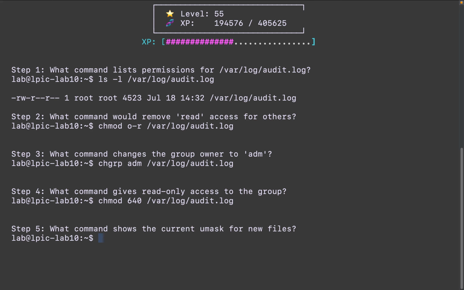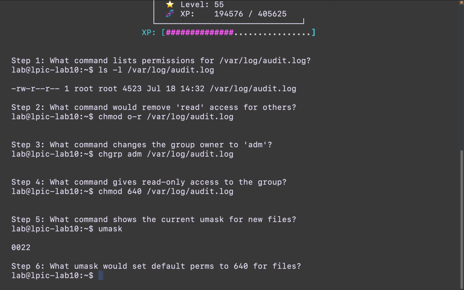I want to see the default permission mask, the umask, and luckily for us, the command for umask is umask. And we see here that it's 022. This tells me how the file permissions will be calculated. If I want new files to default to something like 640 for files and 750 for directories, I could set the umask to 0027. So let's do that.